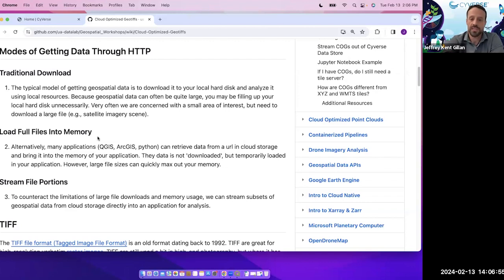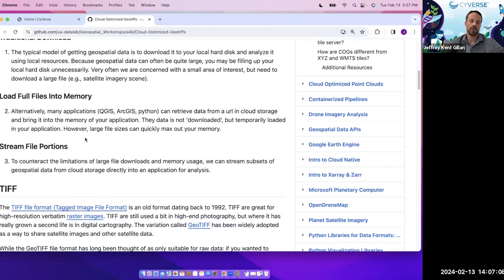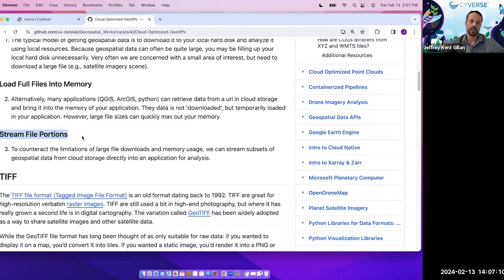But with large file sizes, you quickly max out your memory, and you quickly realize that this is not functional in a lot of ways. So it is a step towards cloud native, but we can do something a little smarter. We can move to streaming.